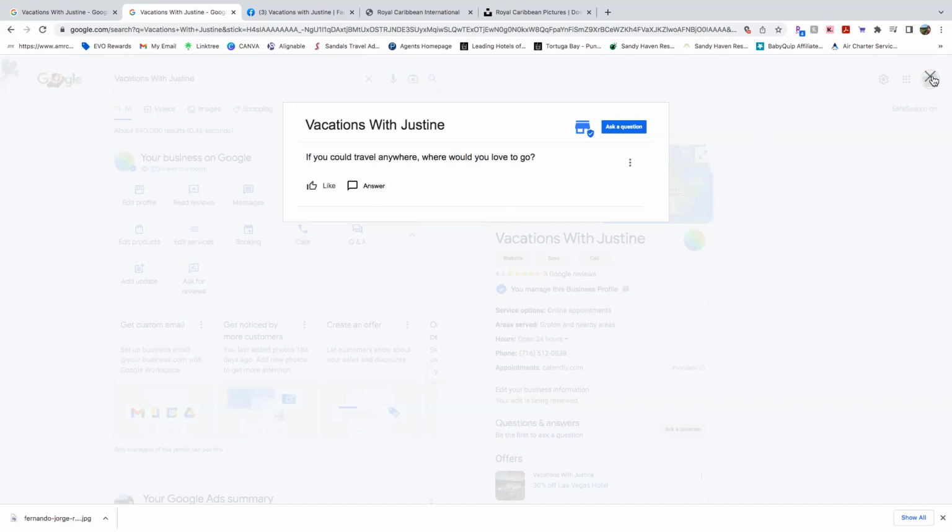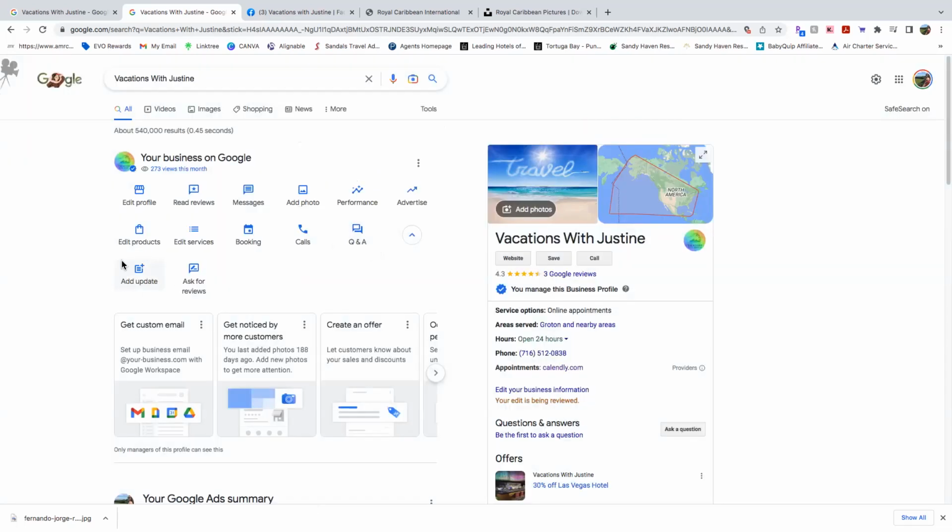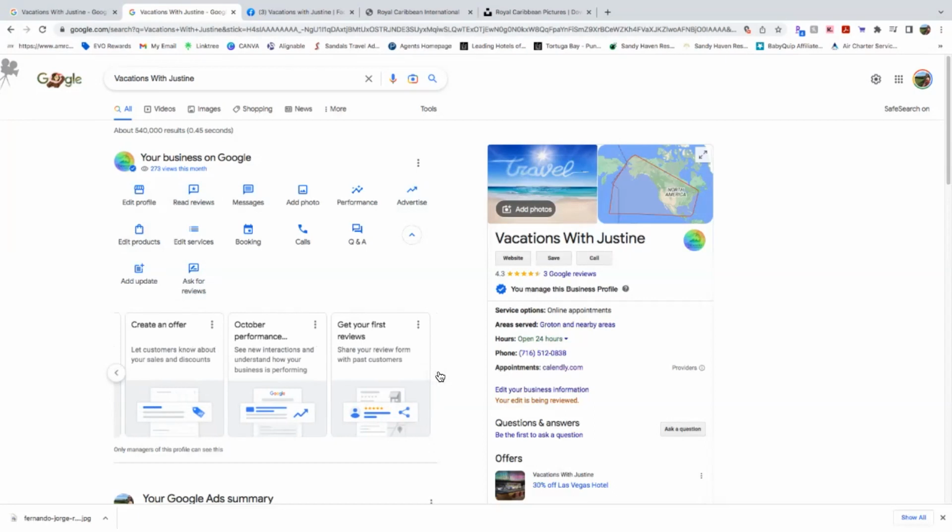Okay, I'm going to close out of that. We already went over the ad update. We already went over ask for reviews. So now I want to go over this section below. This is pretty much just a breakdown of anything that Google might notice your business listing might be lacking, right? They want you to get a custom email. You don't have to. That's if you want to have one. For me, it's at vacationswithjustine.com. That would be considered a Google domain, right? And then they just break down these other items up here that you can use. All right.